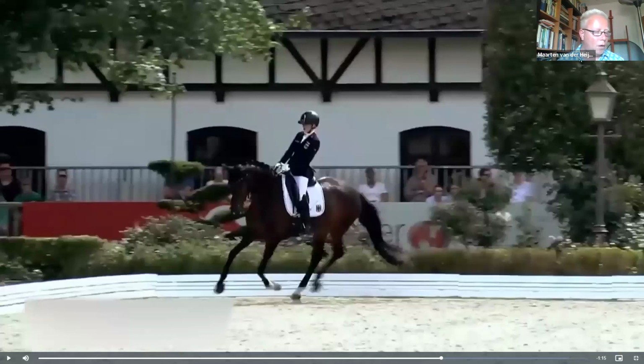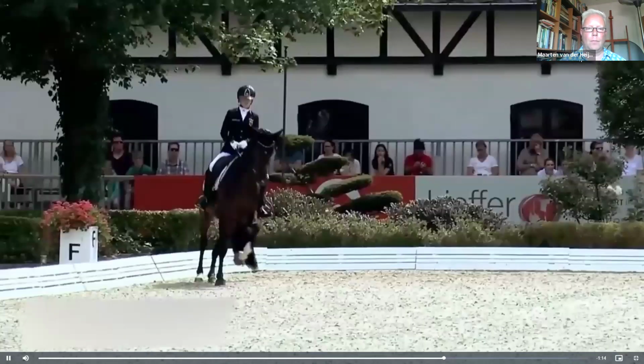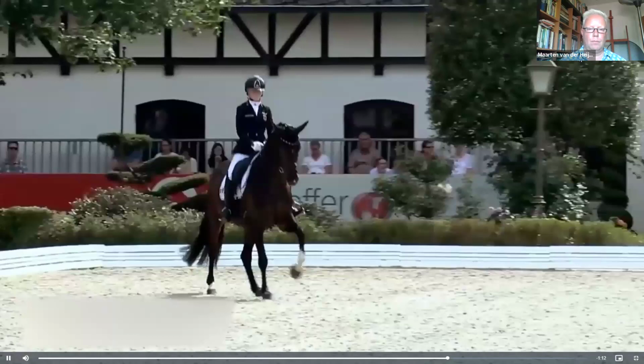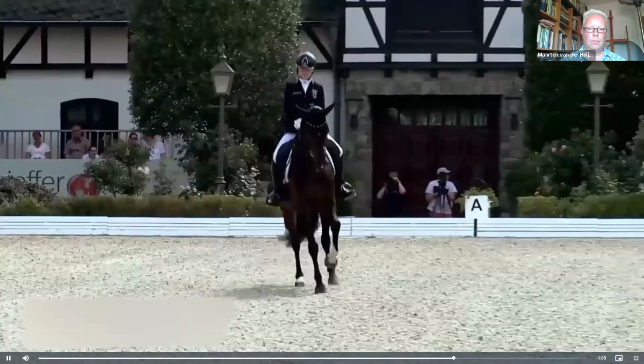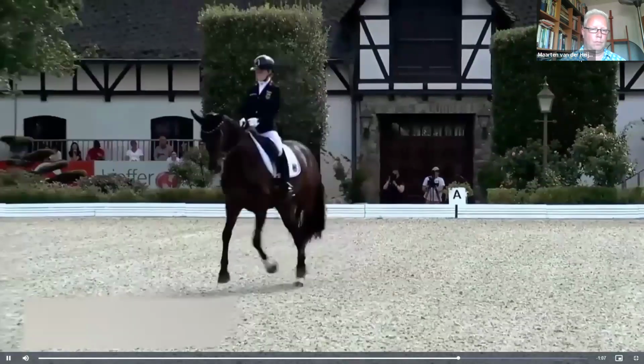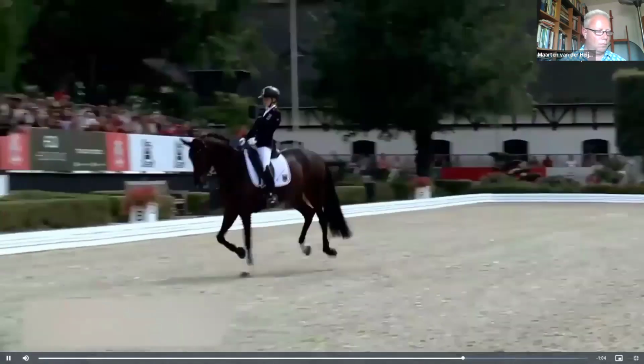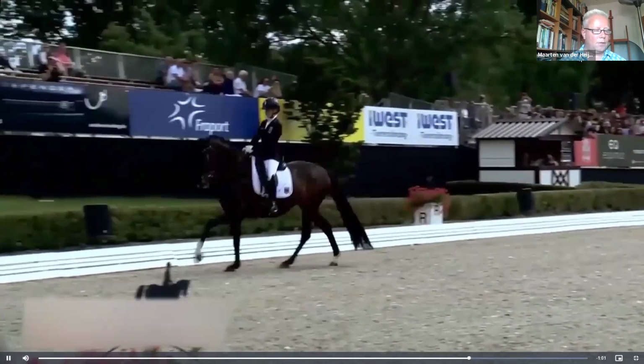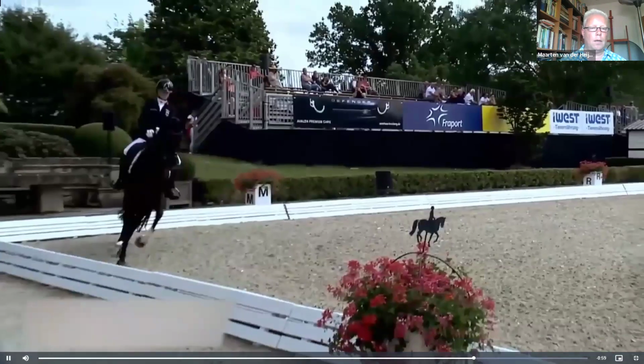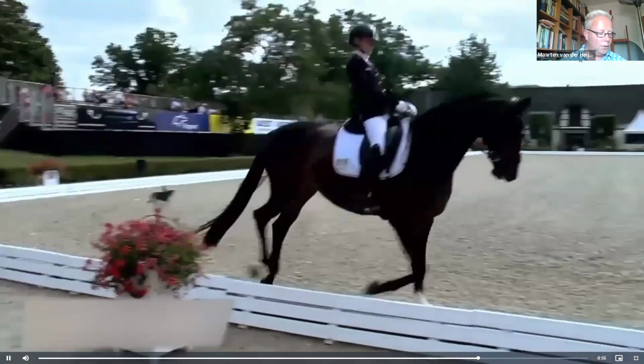Good. Then we go on. She does a loop again. That's exercise 16. She does a loop and then the turn at X in counter canter. She touches X. There it is. Then the collected canter at the short side MCH.